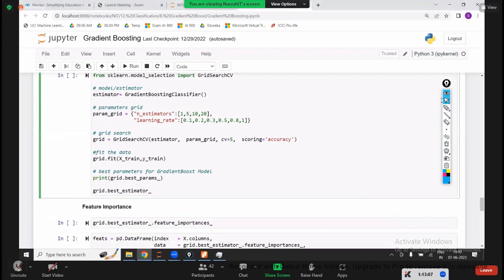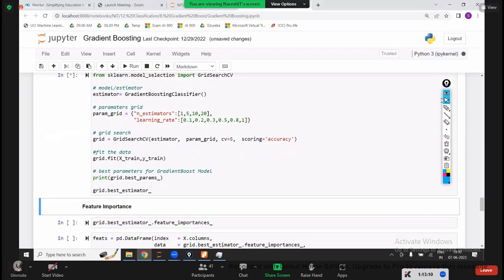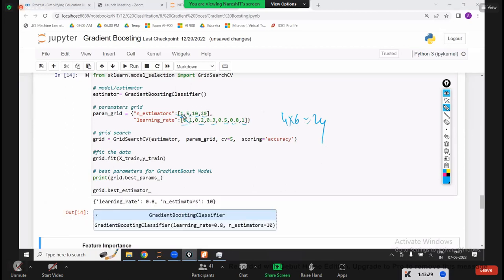Now, once it is done, I'm identifying the best parameters. Once the best parameters are identified, what is it going to do? 4 values for one parameter, and 6 values for the other: 4 into 6, a total of 24 models it is going to create. The first model will be created between 1 versus 0.1, second model 1 versus 0.2, third model 1 versus 0.3, fourth one 1 versus 0.5, 1 versus 0.8, by considering 1. Second, 5 with 0.1, 5 with 0.2, 5 with 0.3. Like this, it is going to apply a total of 24 models.